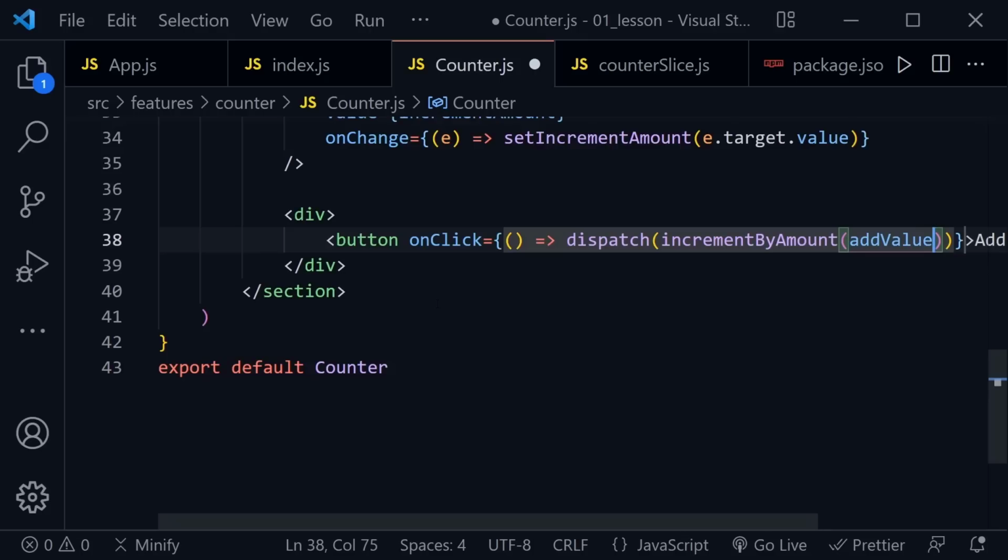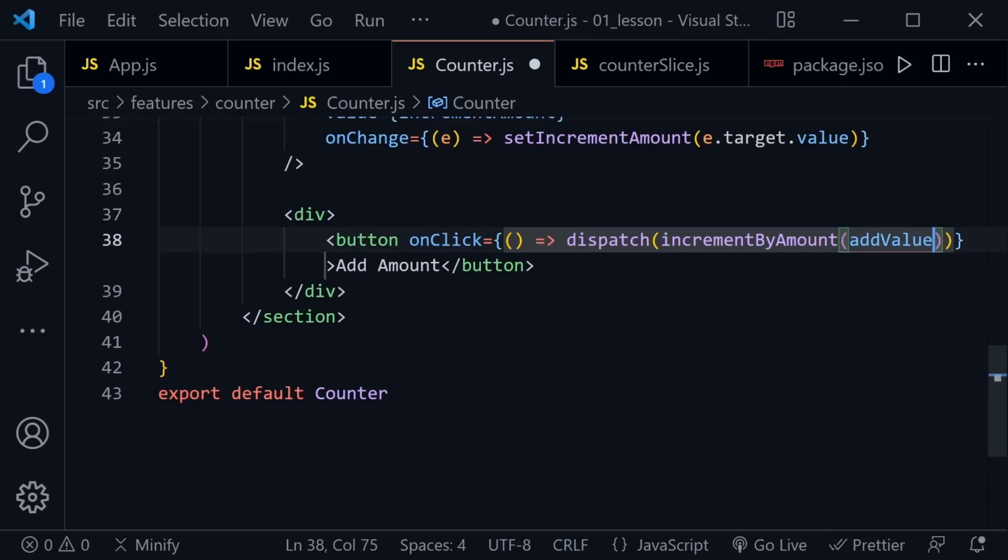I'm going to press Alt-Z to wrap the code so you can see it all. So we defined addValue to make sure that it was a number, so it's either 0 or the number that is input, and that was defined above.